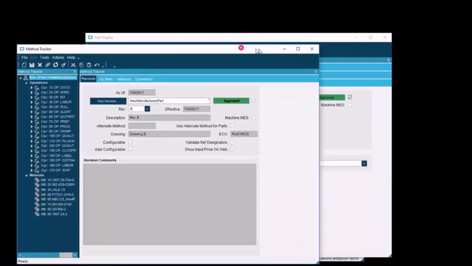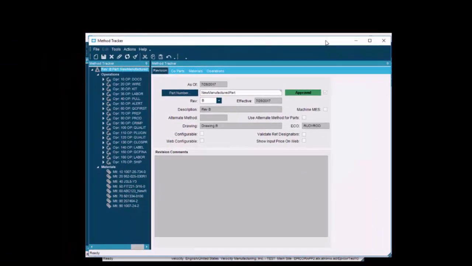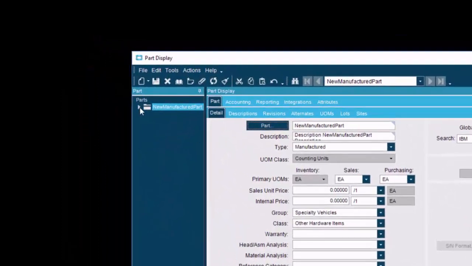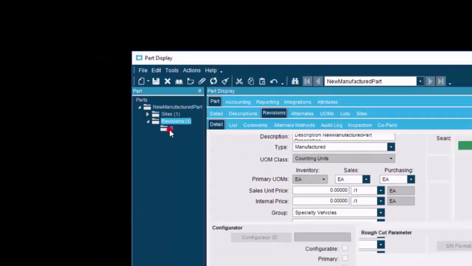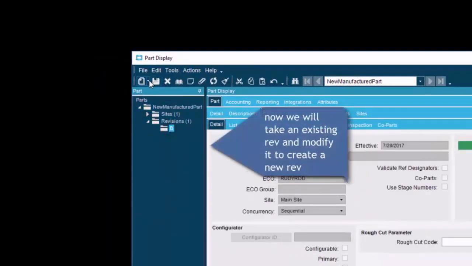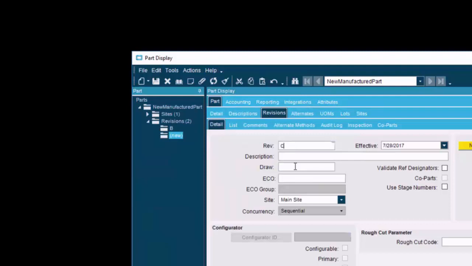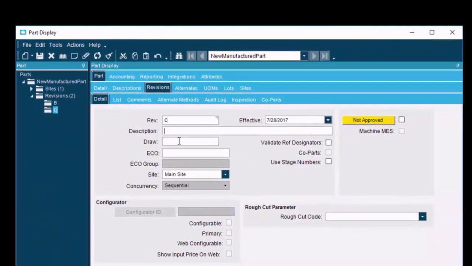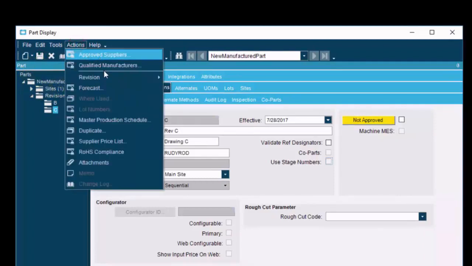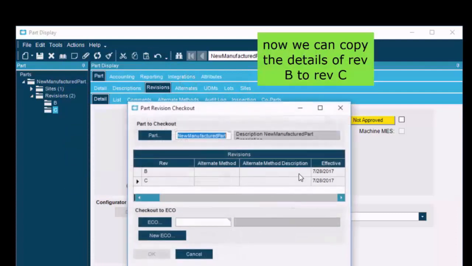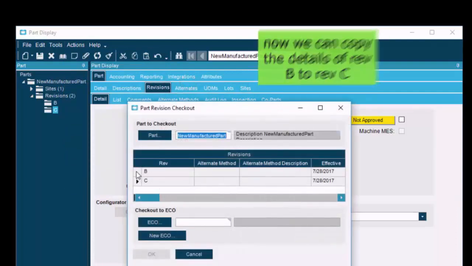You can do a method tracker for the revision and it'll tell you how it's supposed to be built and the material in it. Now let's say I want a new revision a few weeks later. New part revision. Name it. Now let's check out this new revision C.